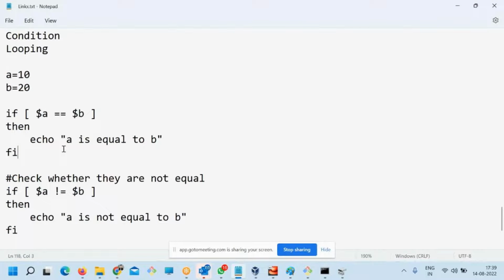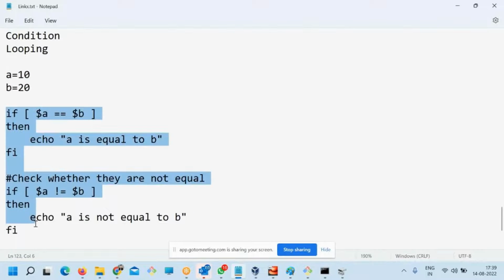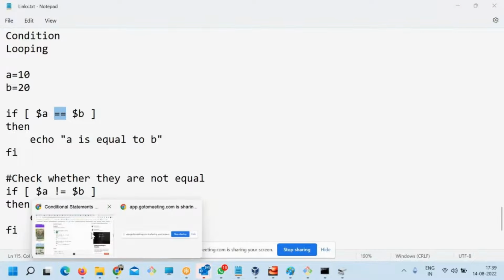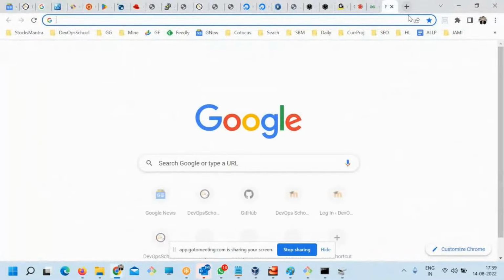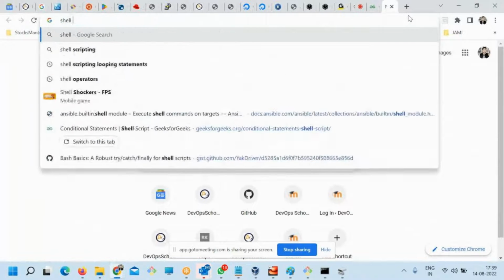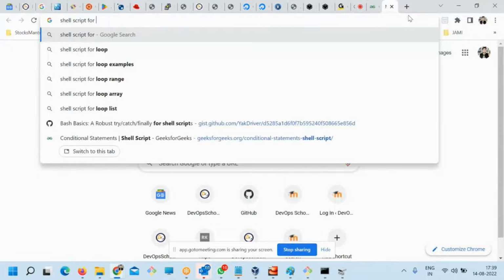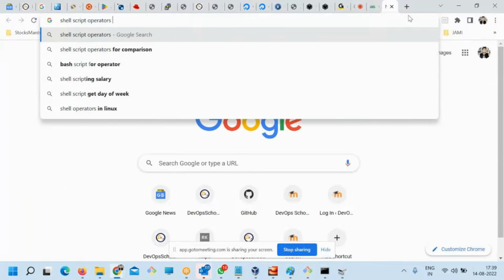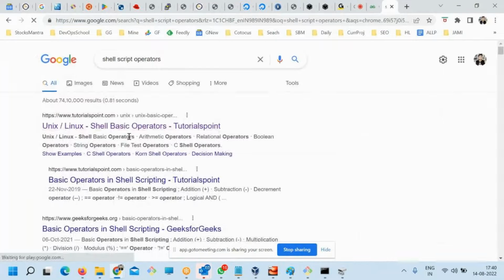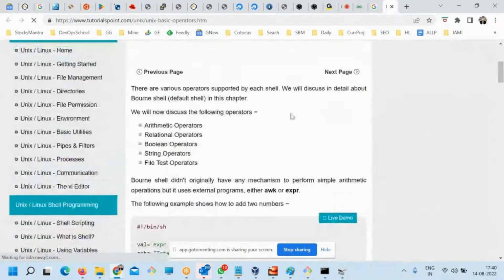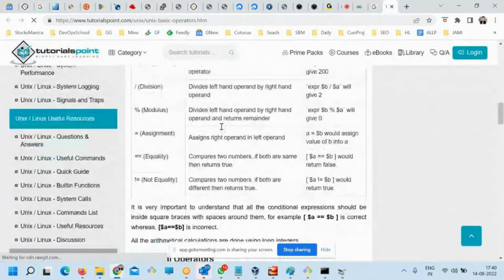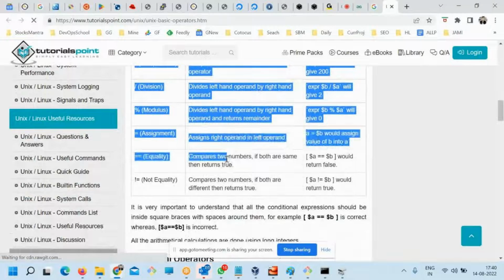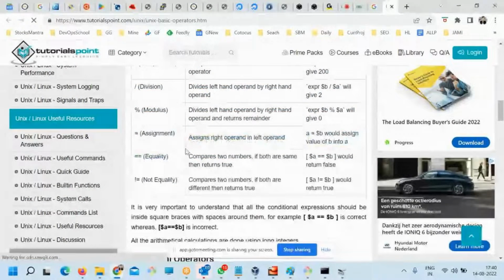Now we'll say, Rajesh, okay, I understand this flow, but which are the operators we have? I think you have to just get comfortable with it. Shell script operators, I'll send you the list. So these are the shell operators. This is arithmetic, this is equality, this is assignment, and all these things. These are the 10 operators we have.